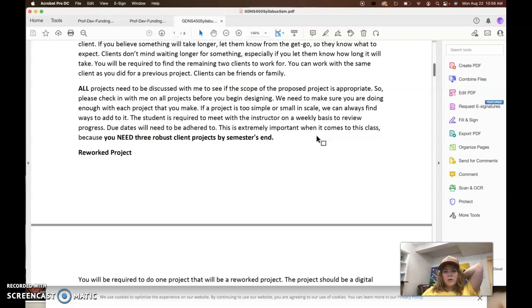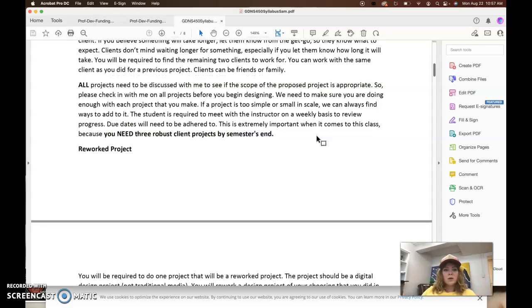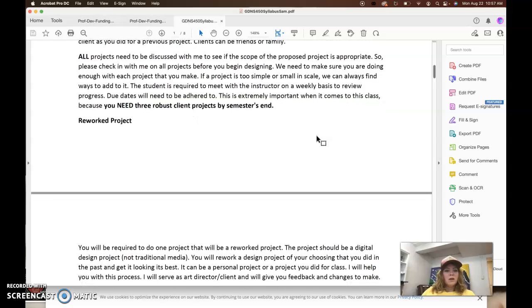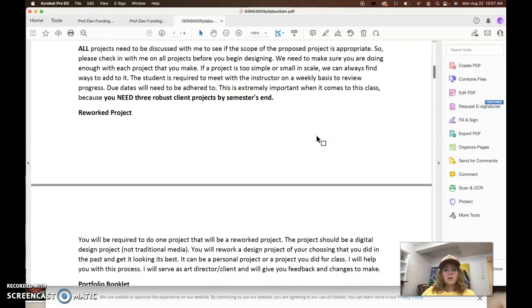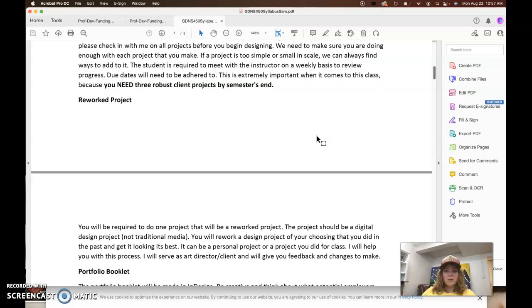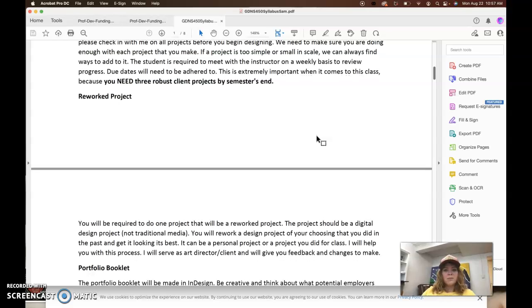And it's required to find 2 clients to work for, and that's required by you, the additional clients that you will work for. You can work with the same client as you did for previous projects, and clients can be friends or family. All projects will need to be declared and discussed with me to see if the proposed project is appropriate. So you'll check in with me on your projects before you begin designing. You'll get permission from me or approval from me on your projects before you start them.